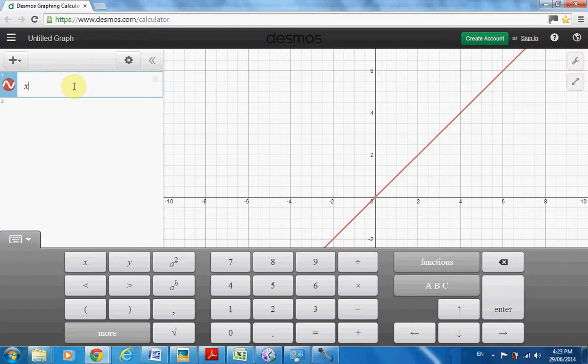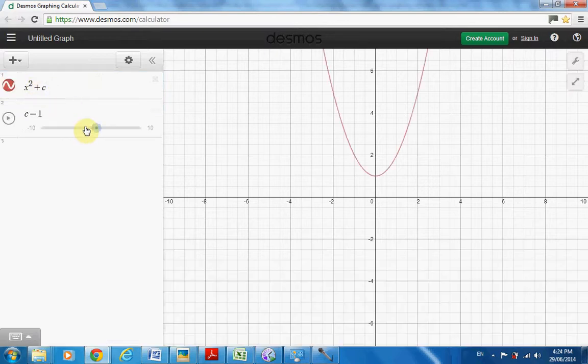In this you do shift 6 to go up and do your exponent, and if you just press the right arrow button you'll come back down. So let's do plus c. As soon as you've put in a letter, it asks you if you want a slider. We already had a variable, so it knew that c wasn't our variable. So let's click on the slider.